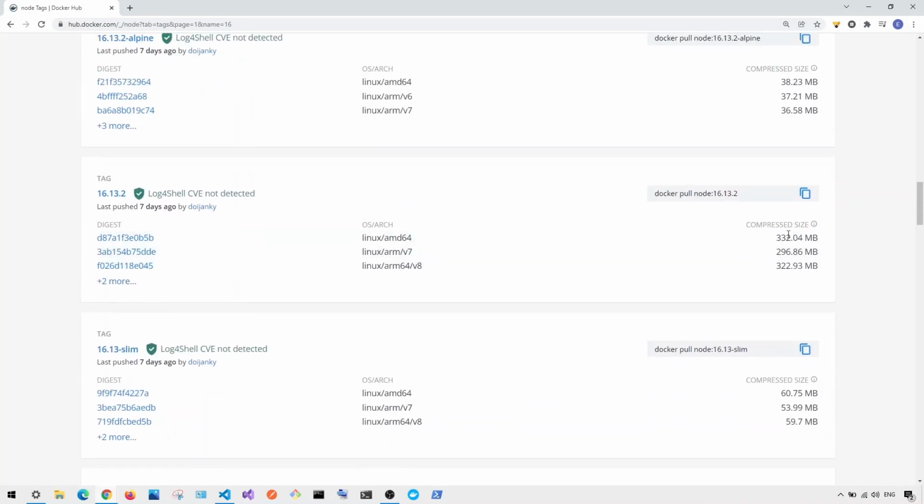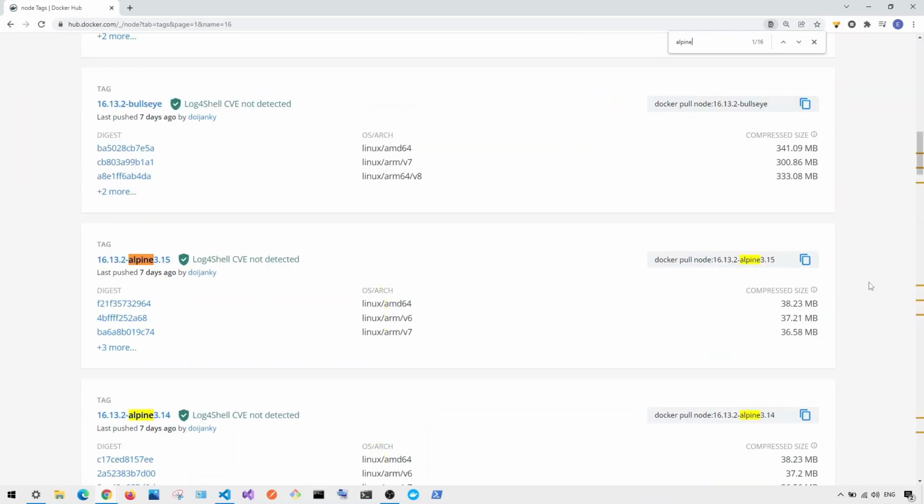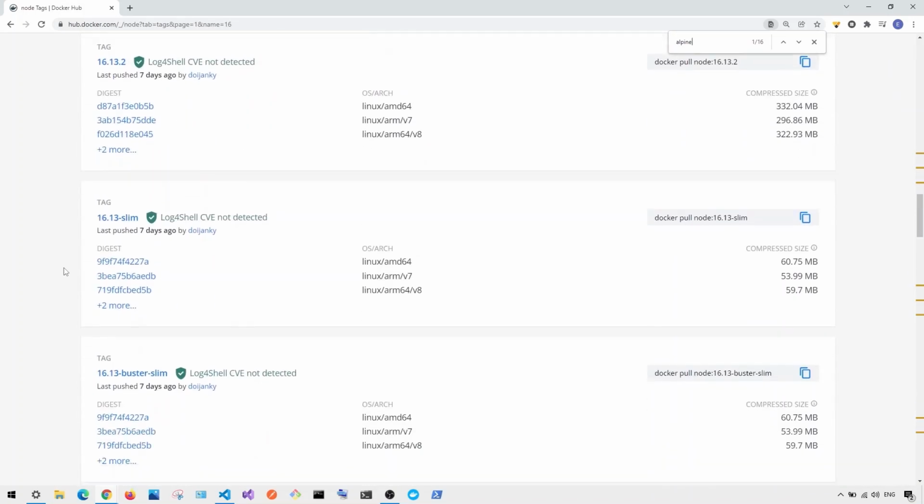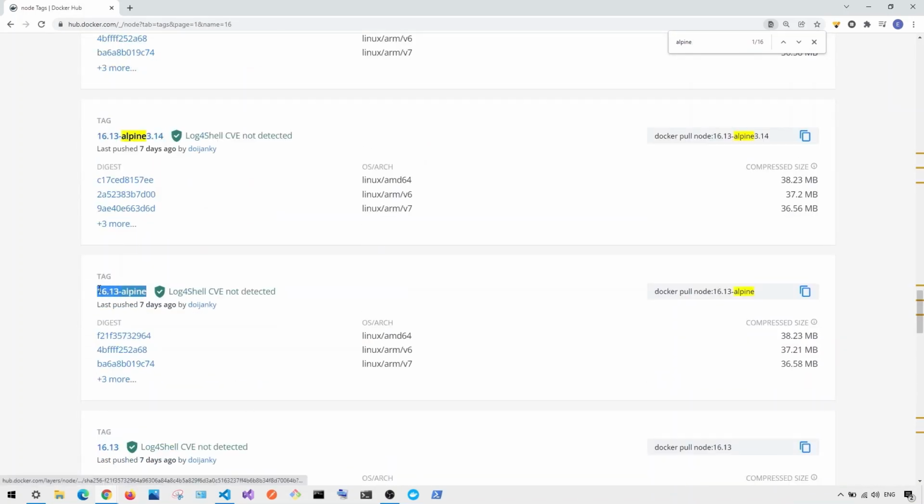You can see many of them have a larger compressed size. So if I want to find a version where the compressed size is a bit smaller, I can search for Alpine. It will have a smaller compressed size, which leads to faster building of the image. So in this case, let's say we want this one right here. For example, this is the one that we want.